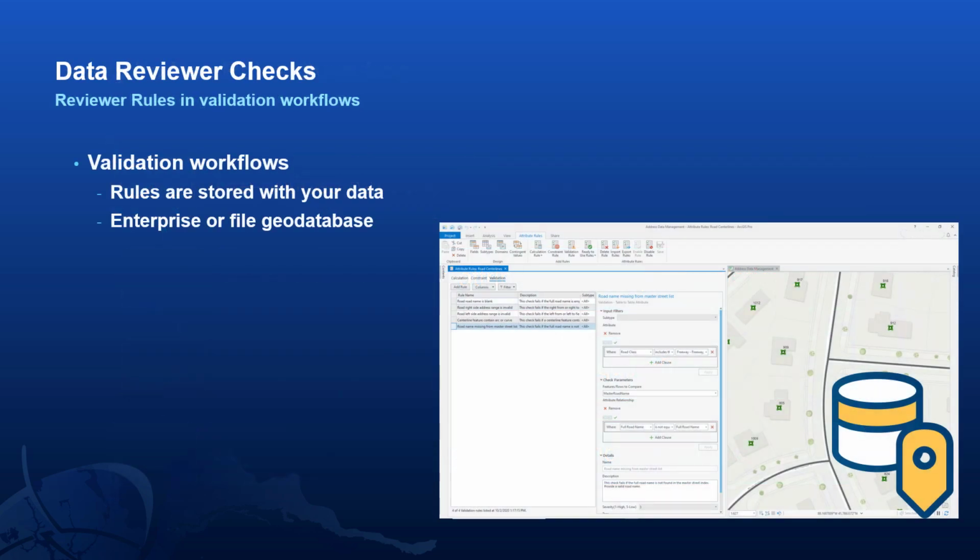Reviewer rules are configured Data Reviewer checks stored in your geodatabase that assess the quality of features and rows. New in 2.7 is the ability to configure and execute validation rules in a file geodatabase.